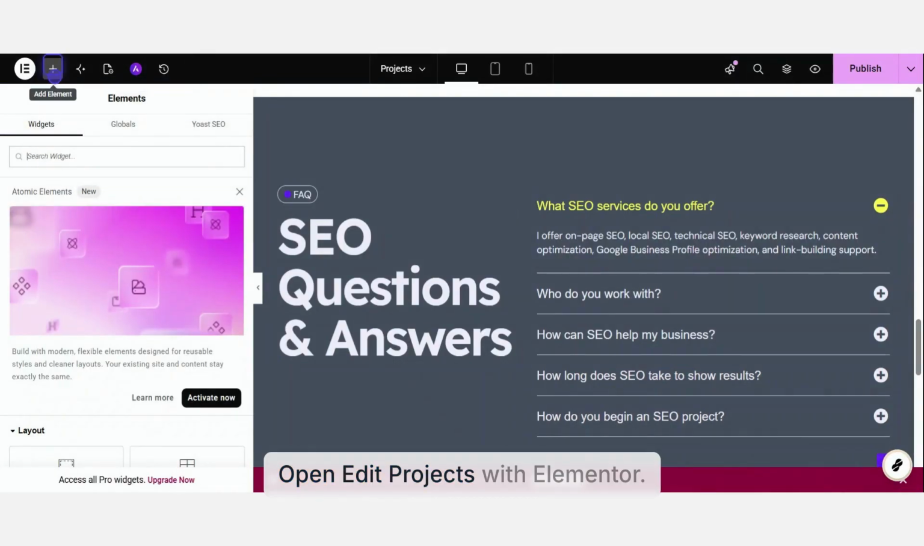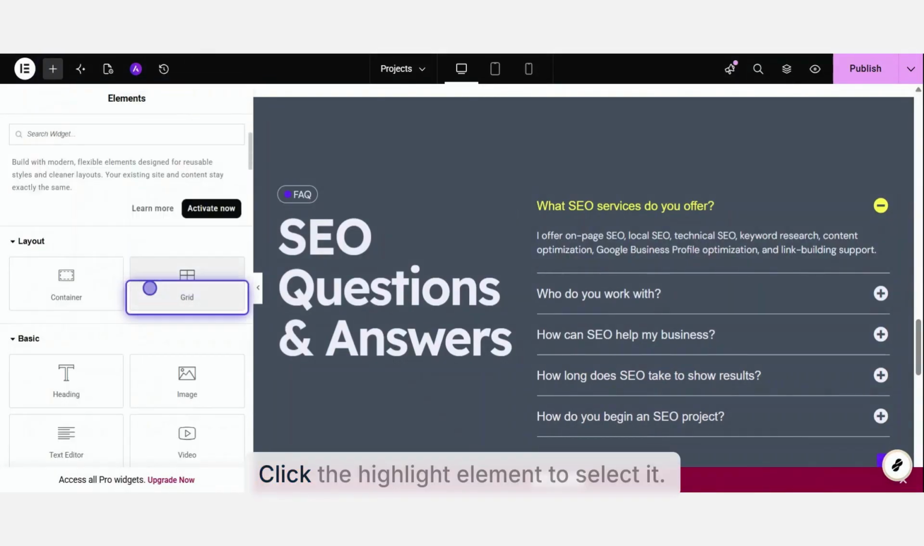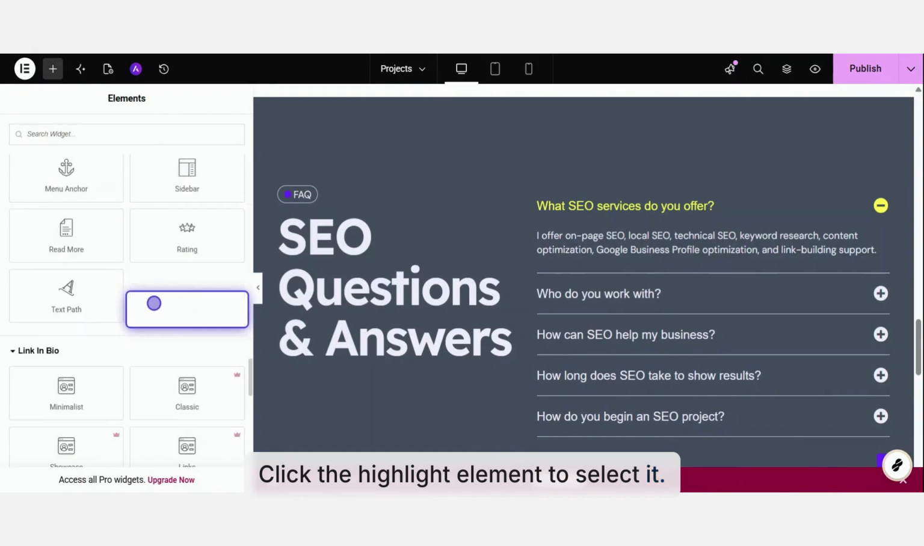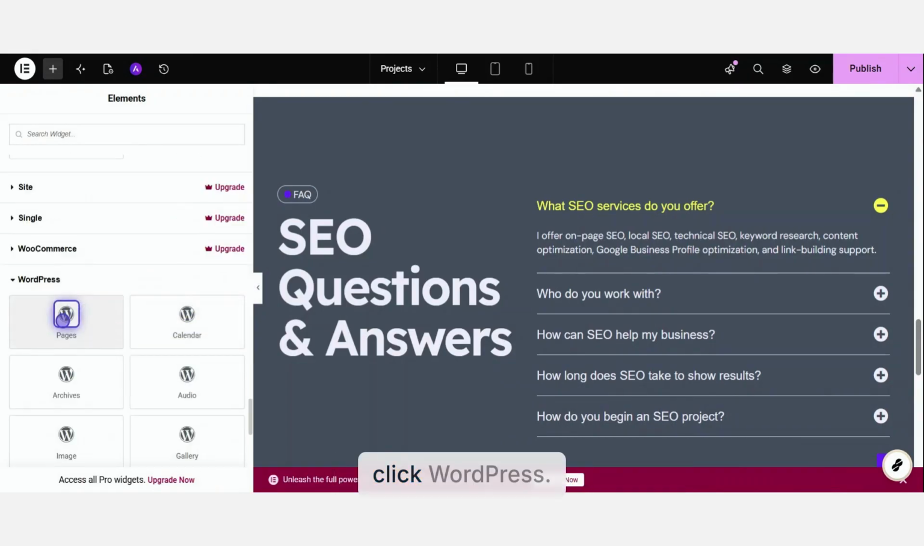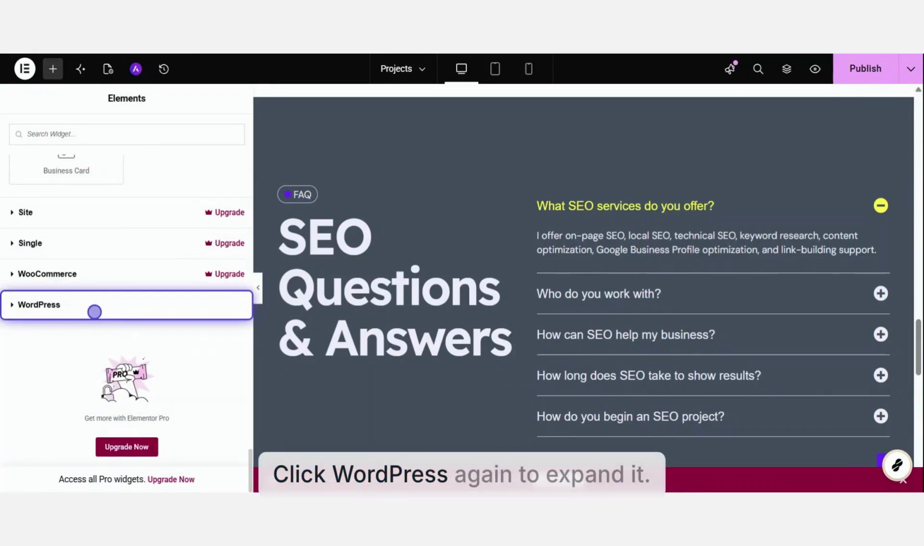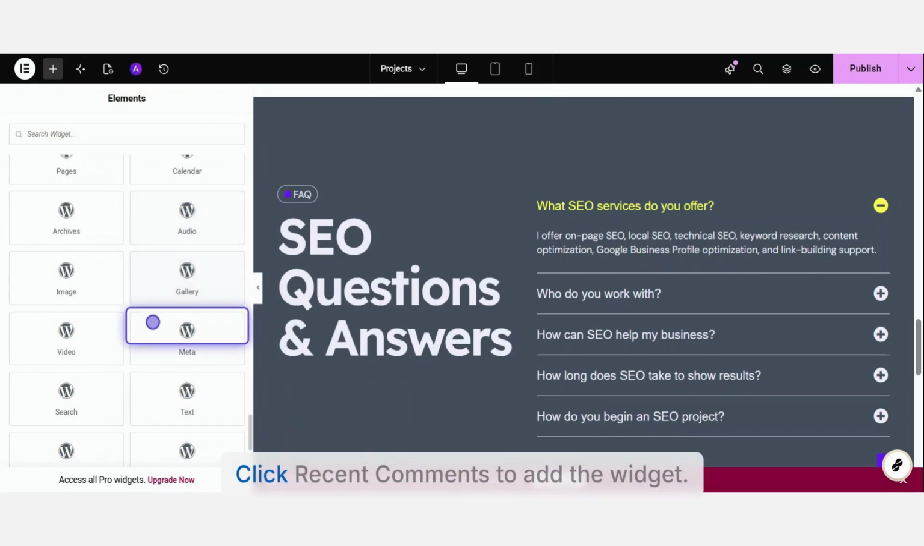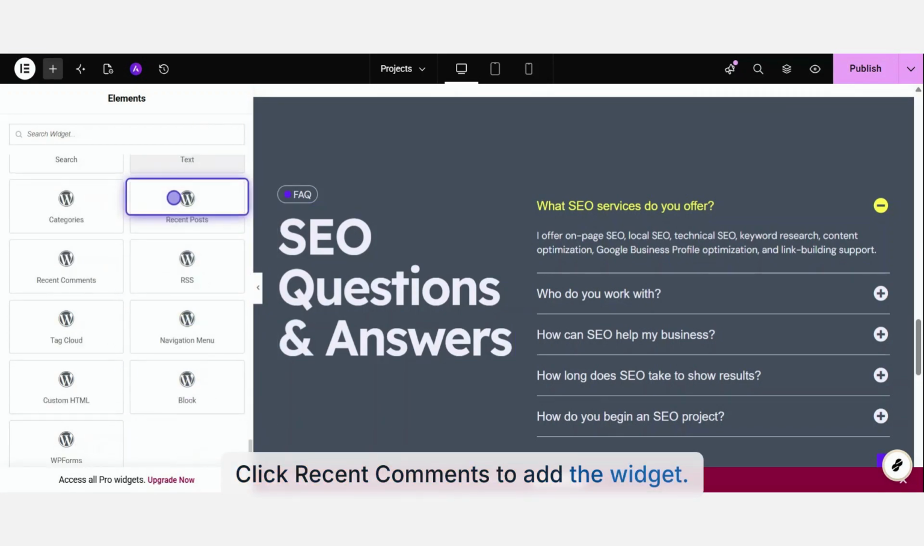Open Edit Projects with Elementor. Click the highlight element to select it. In the Widgets panel, click WordPress. Click WordPress again to expand it. Click Recent Comments to add the widget.